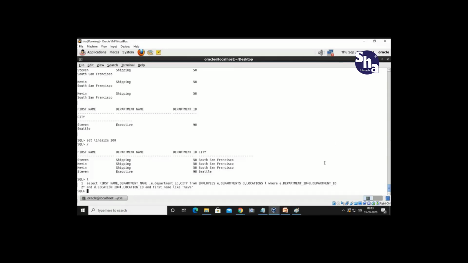N minus 1, where n is the number of tables. So if it's 10 tables, you have to put the join condition 9 times. Everyone clear? Yes, sir.